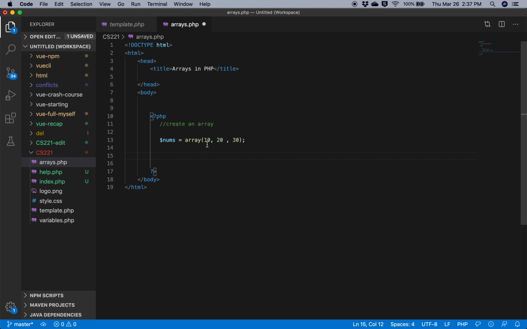So if I want to print this 10, essentially we know that these elements are stored with index, which is hidden. You can't really see it, but we know how it works. So this 10 is stored under index 0, this 20 is stored under index 1, this 30 is stored under index 2. So if I want to print 10, for instance, I'm just going to actually echo nums and then square bracket the index at which you want to access. In this case, it's 0.